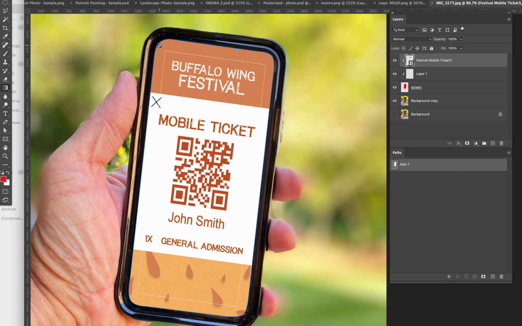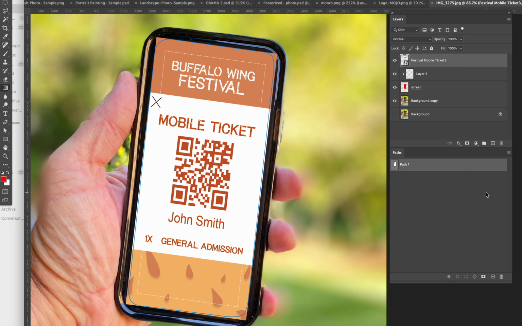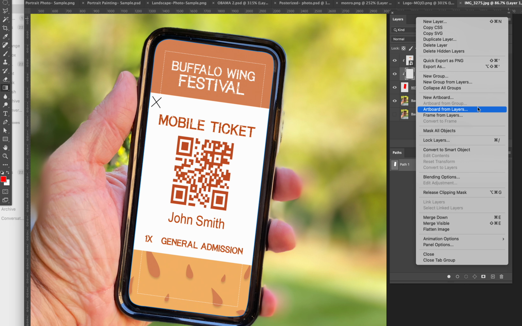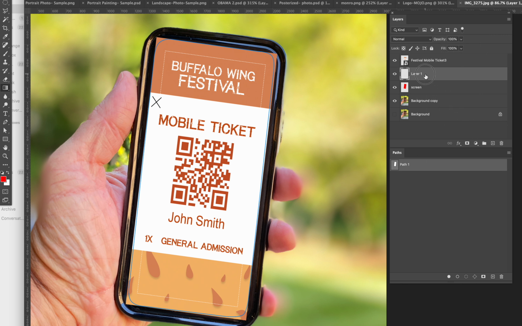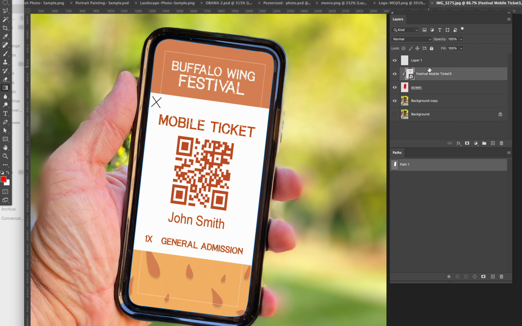Okay, so it does not want me to put a gradient on that layer. So I'm going to release this clipping mask on this layer only. Oh, no. Okay, not on that layer. On this layer is the one. Release clipping mask. Okay, so I released the clipping mask on everything. So you have to just redo this one. Create clipping mask. Okay. Now let's go back to my gradient.